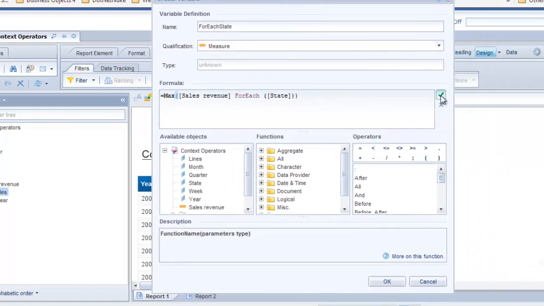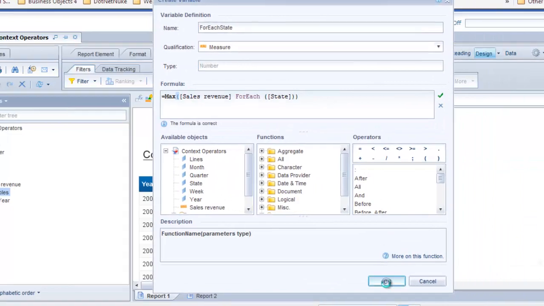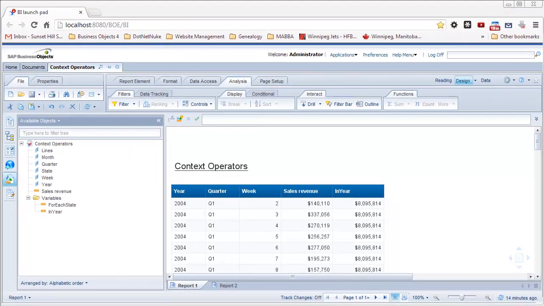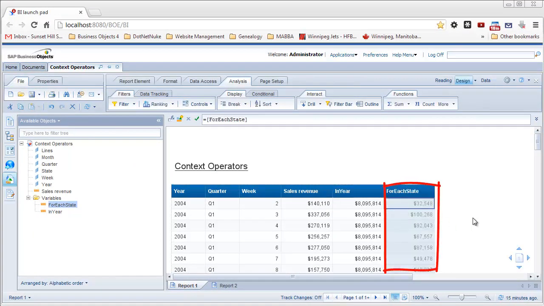So I'm going to make sure that formula is correct. I'm going to click OK, and I'm going to bring that variable into the report. So now we have these different values here. For 2001, quarter 1, week 2, we're seeing a value of 32,548. So this should be the state that has the highest amount of revenue for 2001, quarter 2, week 2.